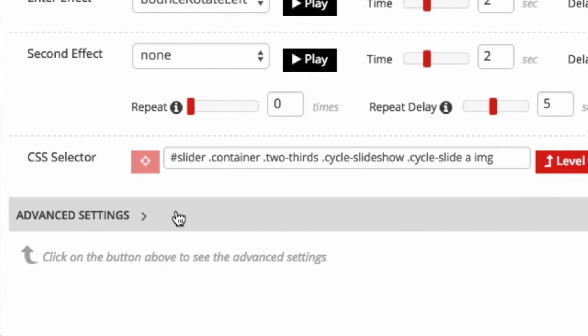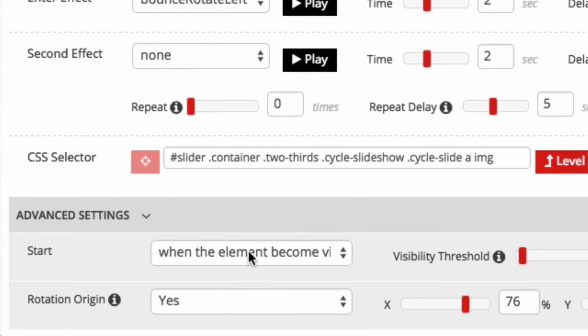In this video, I'm going to show you how to use the advanced settings of the WP Animator toolbar.